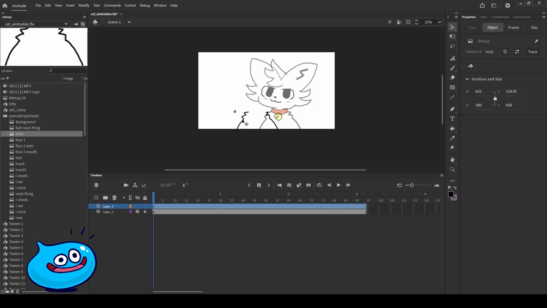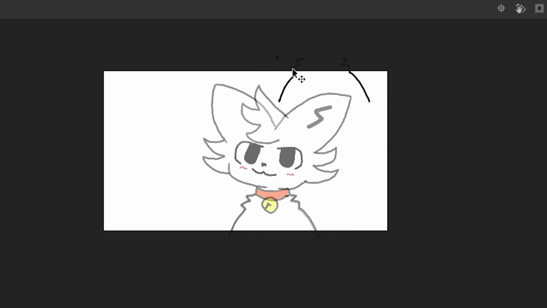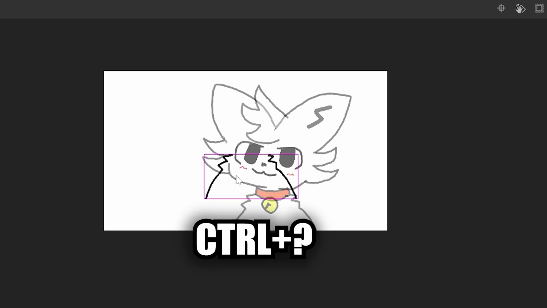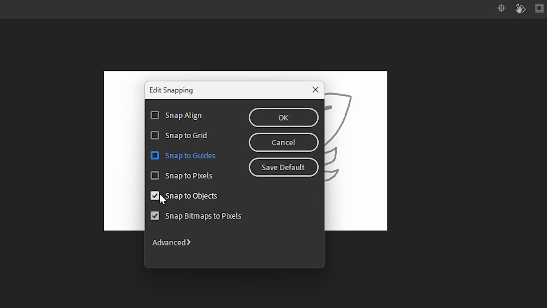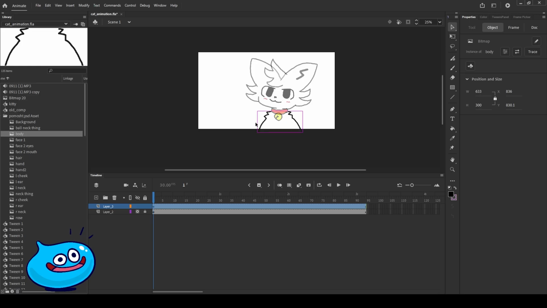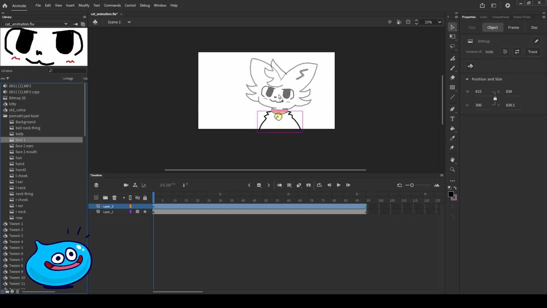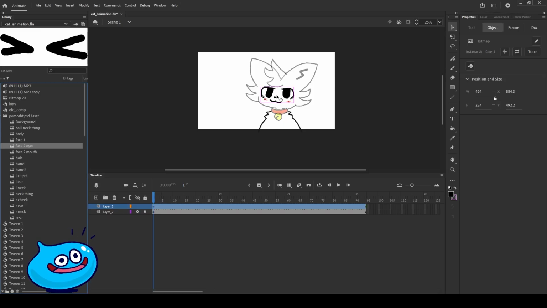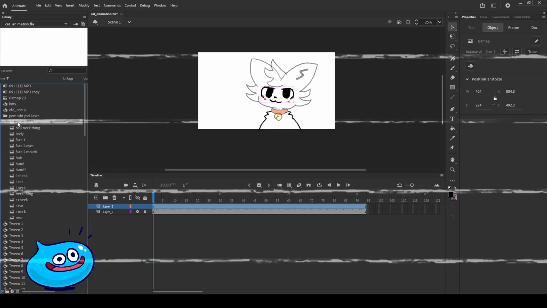And as you can see, got some snapping going on here that I don't like. You can hit Control question mark and uncheck all these snapping boxes here, and that will get rid of it. So we have the body, we have the face. This is another part of the face that I will put into a new face symbol later.